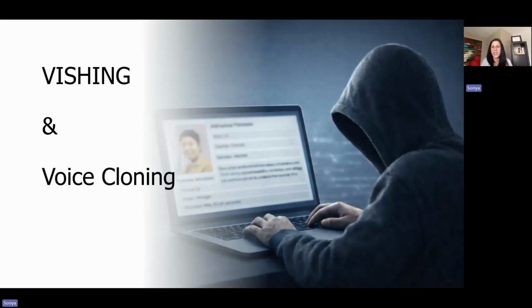Whatever the action is, it's going to be urgent. It's going to be out of context. And it's going to make you kind of go, oh, I better do that. Now, I just want to point out that we aren't masters at telling AI voices from human voices. What we do know is that it is convincing. AI is coming along really fast to sound like a human voice.